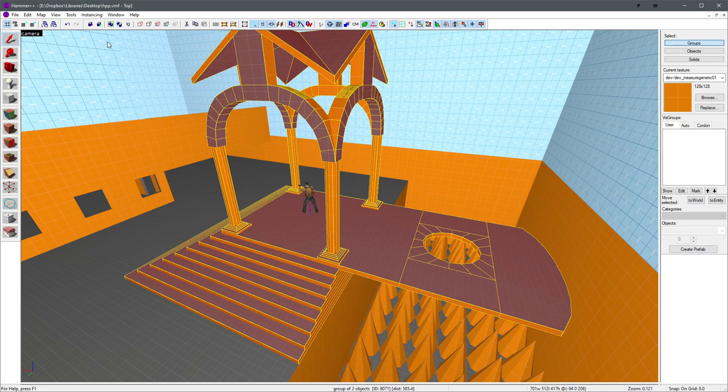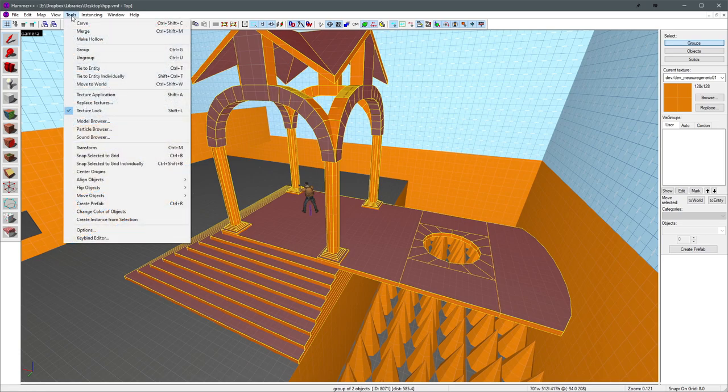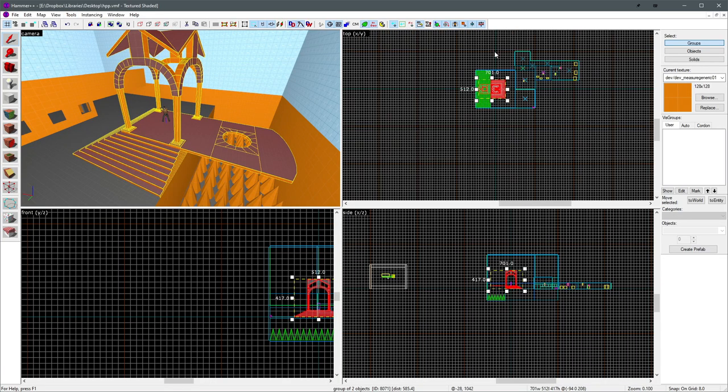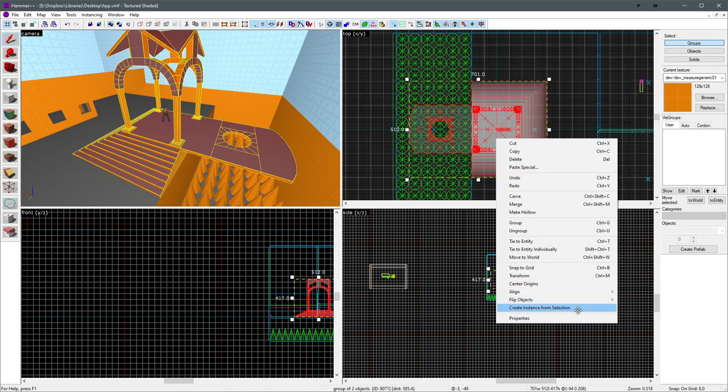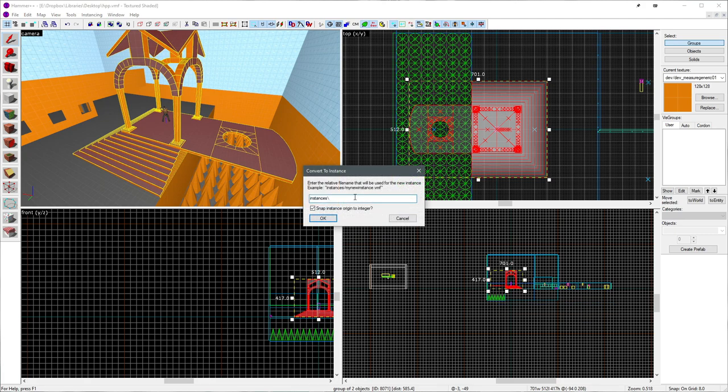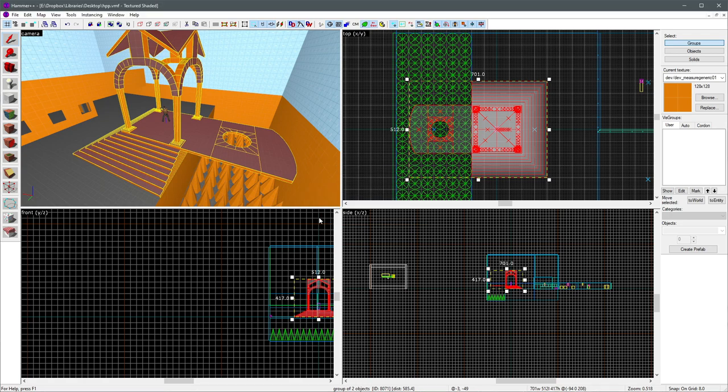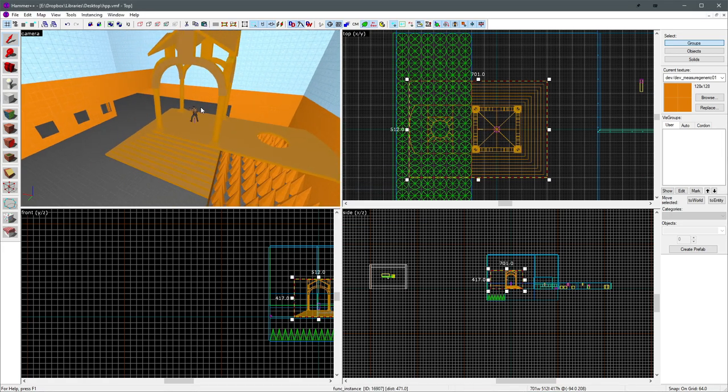You can now easily convert a selection to an instance by going to Tools, Create Instance from Selection, or alternatively, you can right-click on your selection and click the same button to turn your current selection into an instance. Just type a name and hit OK, and Hammer++ will convert the selection into an instance and place it into your map.